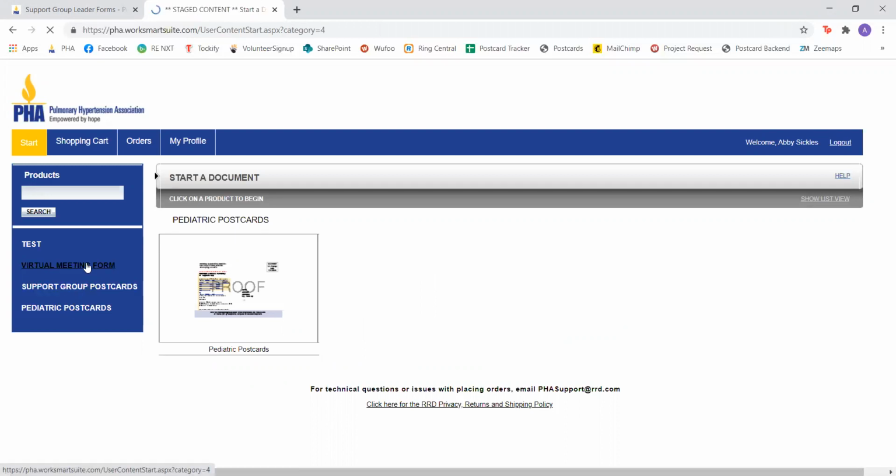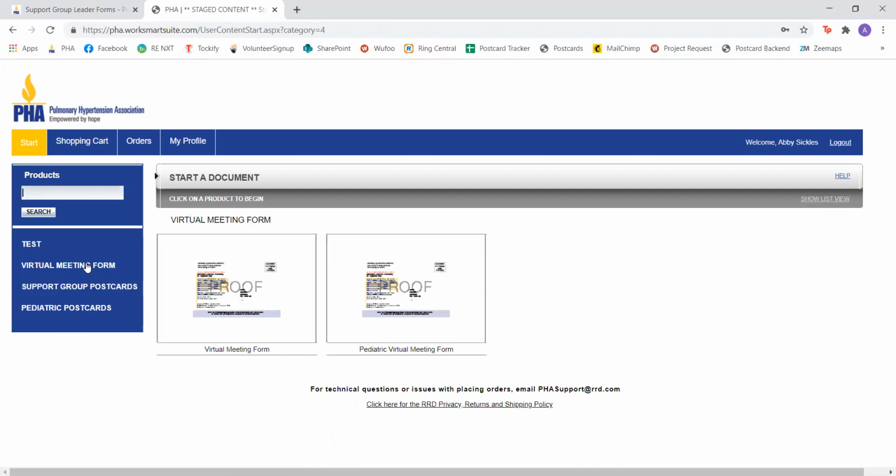Right now I'm going to go to the virtual meeting form if I want to plan a virtual meeting. And of course on the right here, if you do have a pediatric group, you can click that. But if you just have a regular support group that is not pediatric, I'm just going to click on virtual meeting form. And this will open up. Slowly.